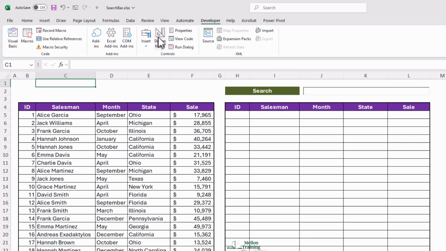Right now we have a pretty looking search bar, but it does nothing. We need to bring it to life using Excel's filter function. First, decide where you want the filtered results to appear. Pick a blank area. Trust me, you don't want to overwrite your actual data. So let's click here on cell H5.